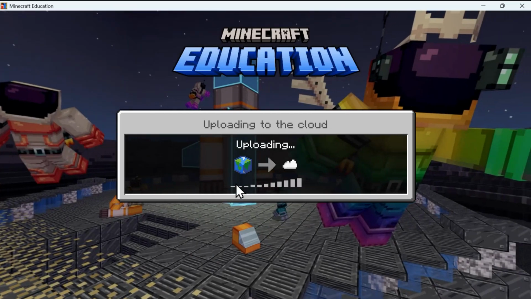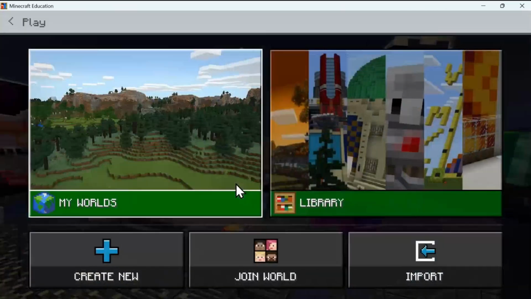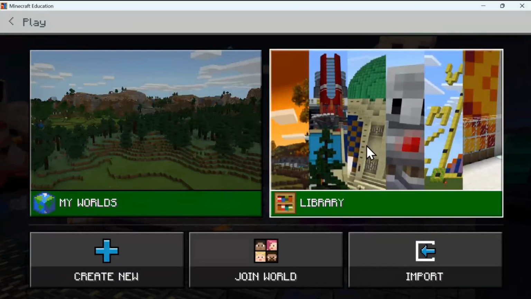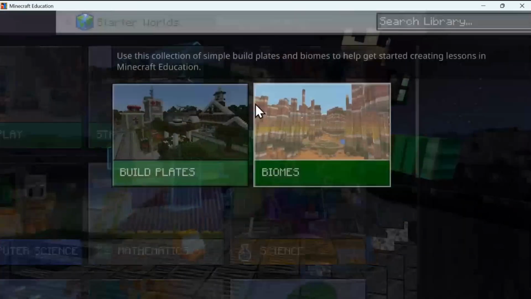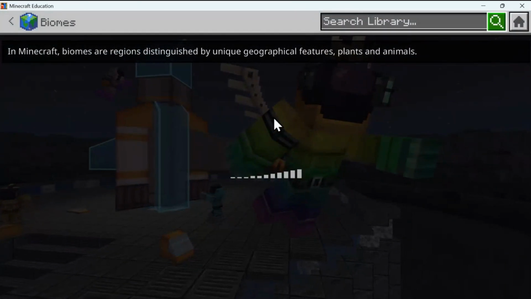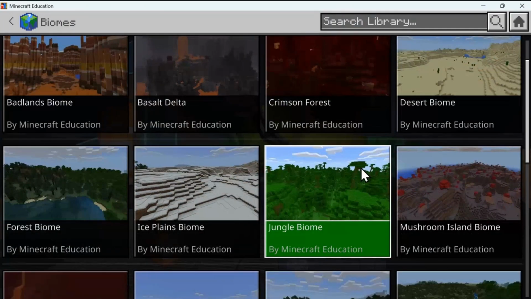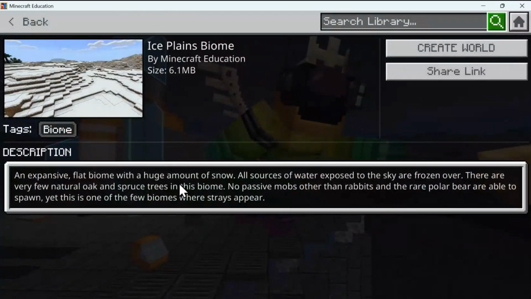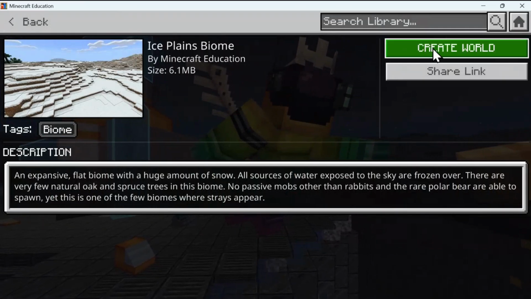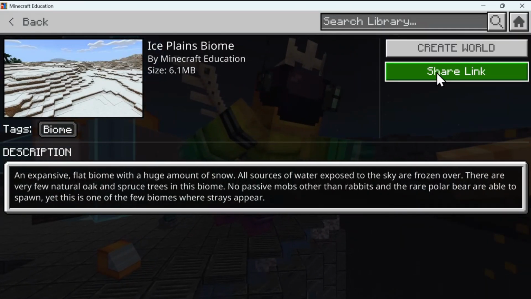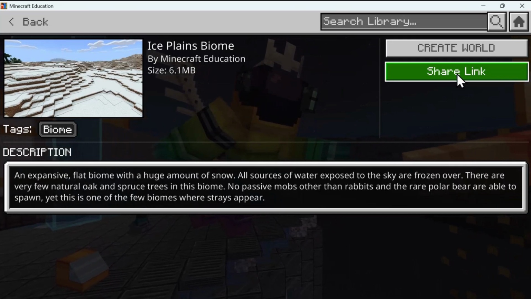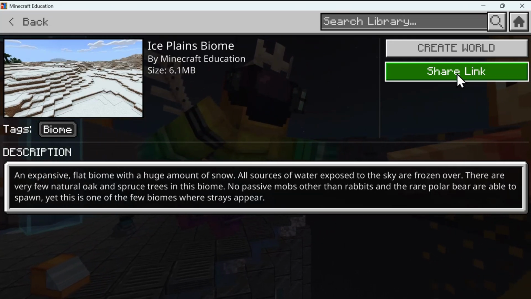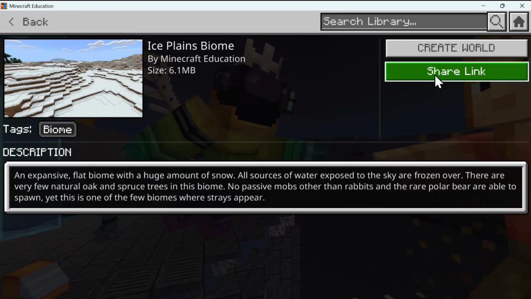And if I wanted all my students to go into a particular world, I could direct the students. I could say, right, log on, go to your library, go to starter worlds, go to biomes, and choose the Ice Plains biome. Okay, then they can create the world. But what I can also do is click share link. So this is giving the students a quick direct path to get to this world.